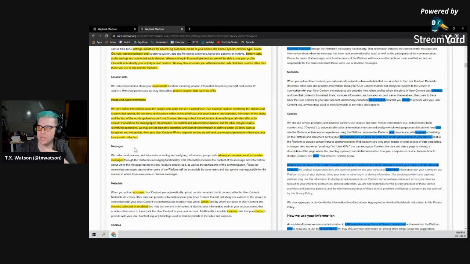This is a whole new section, image and audio information. We may collect information about the images and audio that are a part of your user content, such as identifying the objects and scenery that appear, the existence and location within an image of face and body features and attributes, the nature of the audio, and the text of the words spoken in your user content.